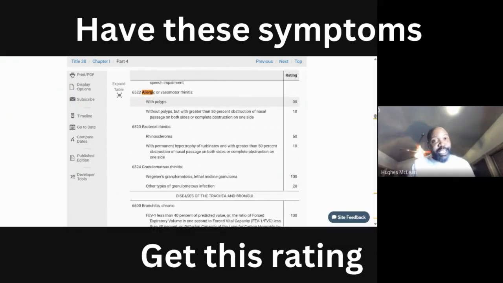What we do is take this language and put it on that 3-element statement to make sure we're giving it to them exactly how they want it. So for allergic rhinitis, with polyps, 30%. Have these symptoms, get this rating. Have these symptoms, get this rating. So 10% without polyps, but with greater than 50% obstruction of the nasal passage on both sides, or complete nasal obstruction on one side. Complete obstruction, I'd say stopped up myself, means you're stopped up all the time because of this allergic rhinitis.